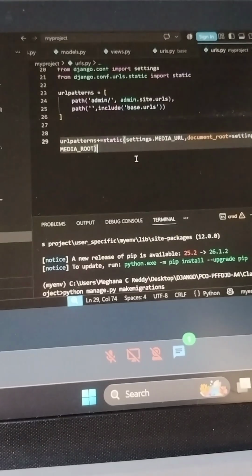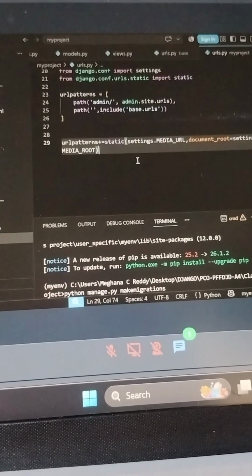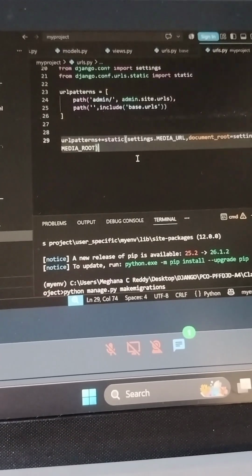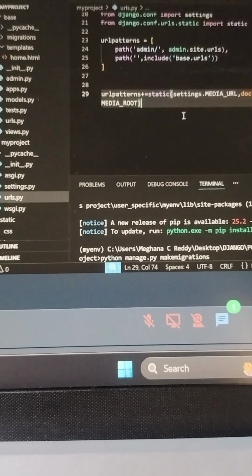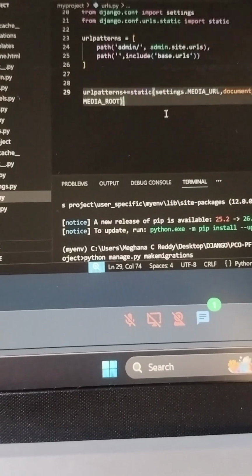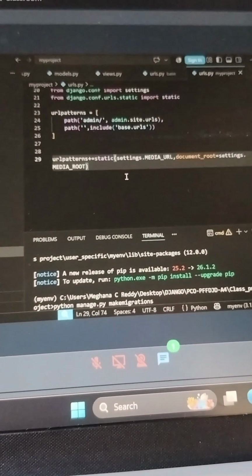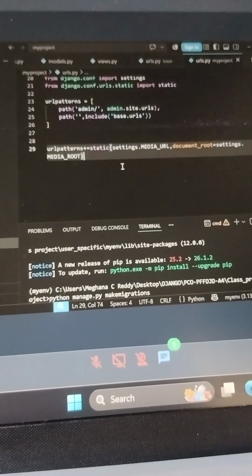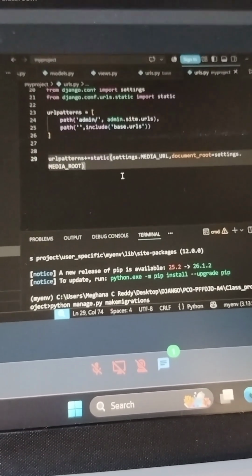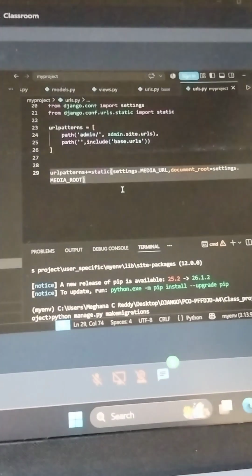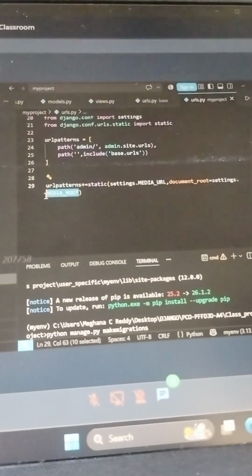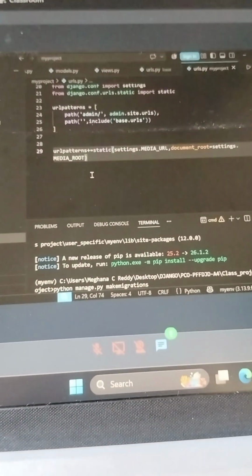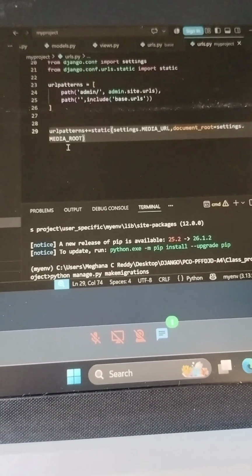urlpatterns plus equal to, it is very important, you need to concatenate each and every path. That is the reason you need to go with plus equal to, it will get concatenated to the existing urlpatterns list. The static function is going to connect the URL path with the physical location. Whenever someone visits a URL /images/, go to the MEDIA_ROOT location and return the file.